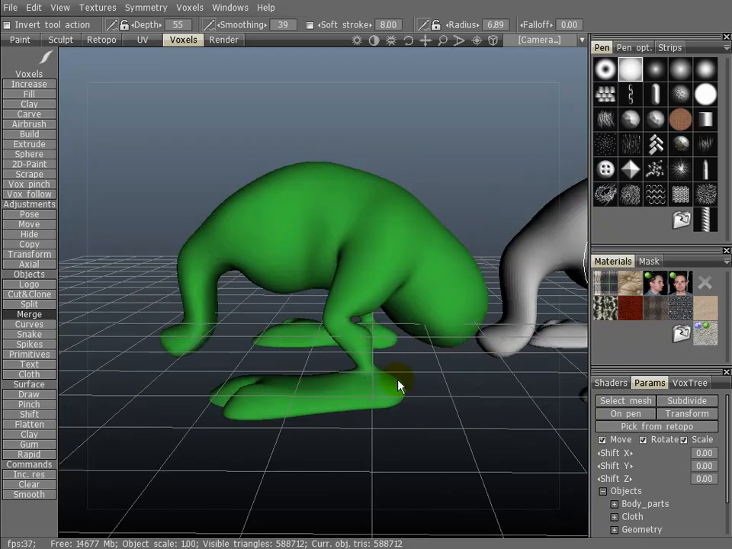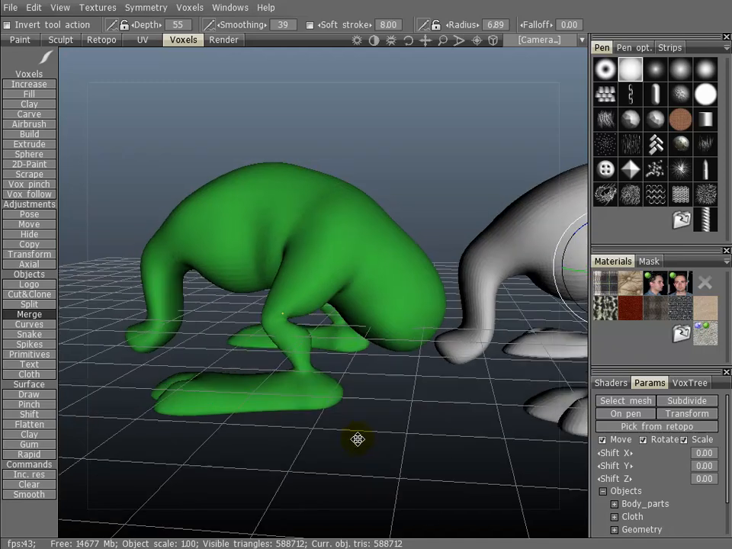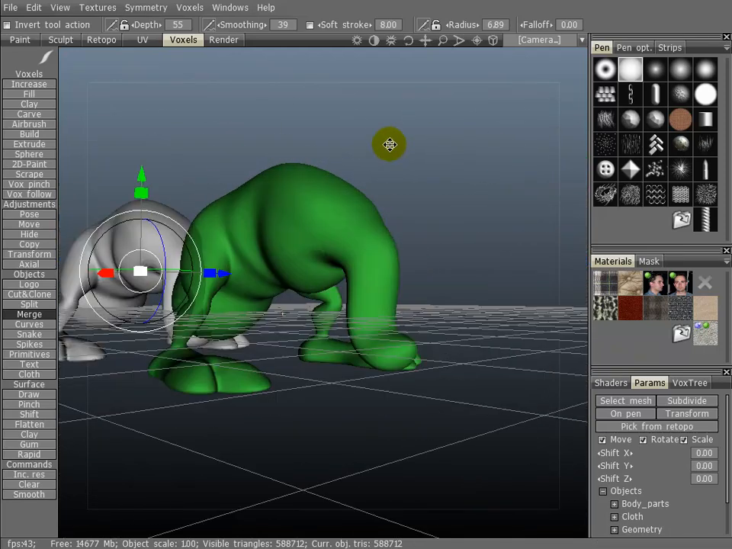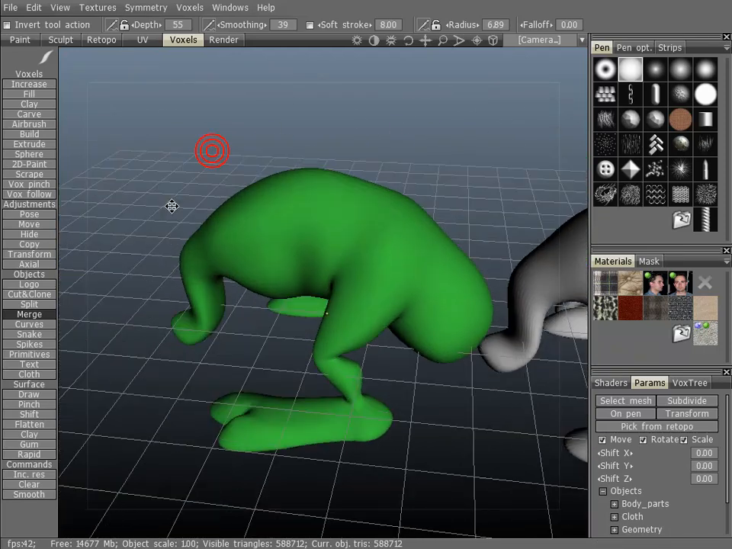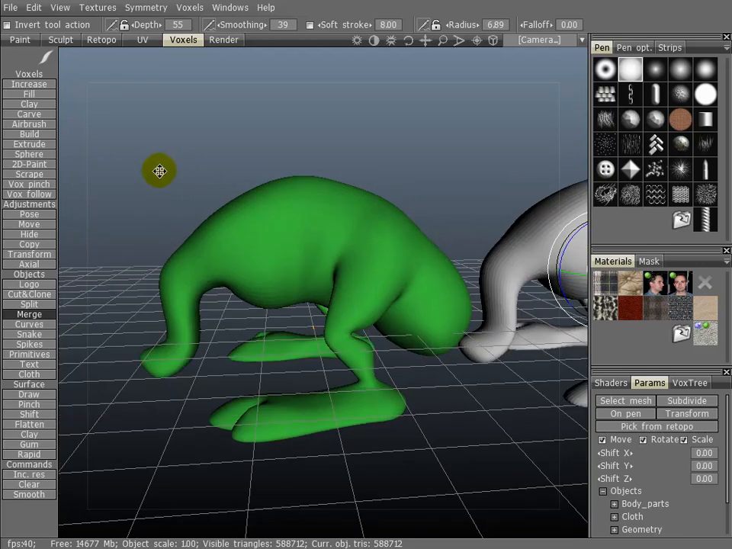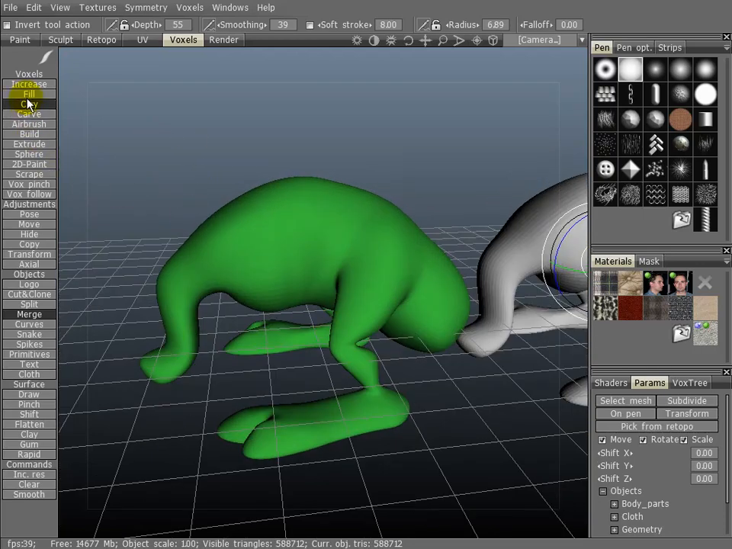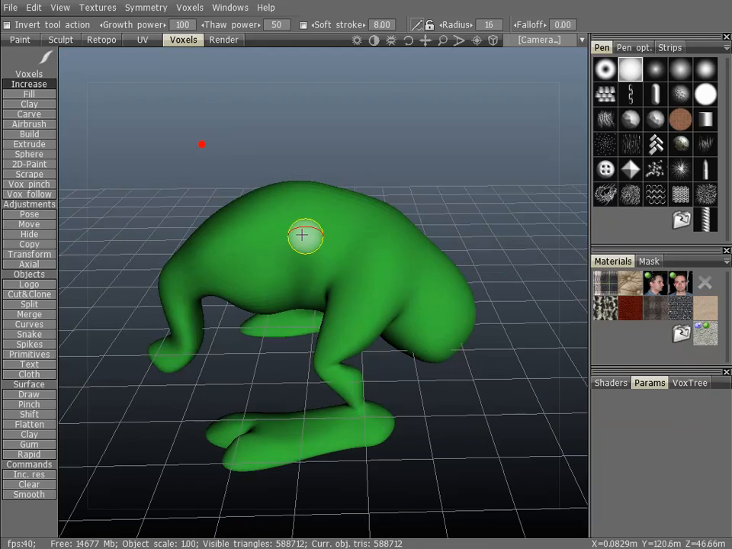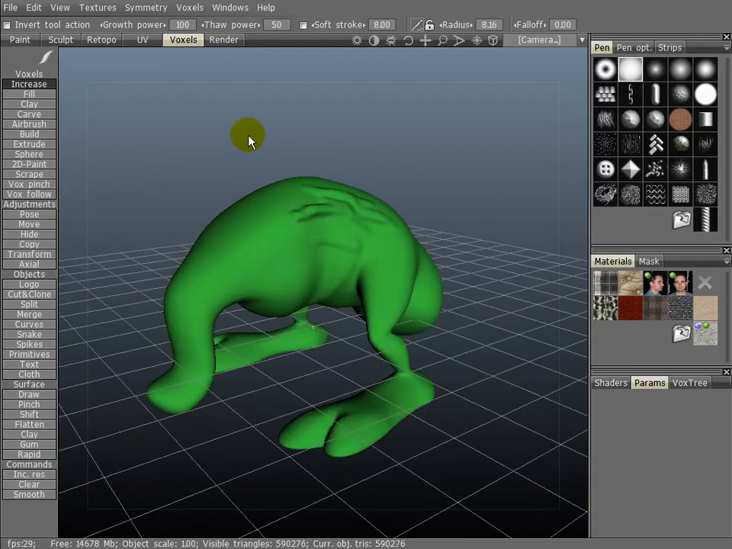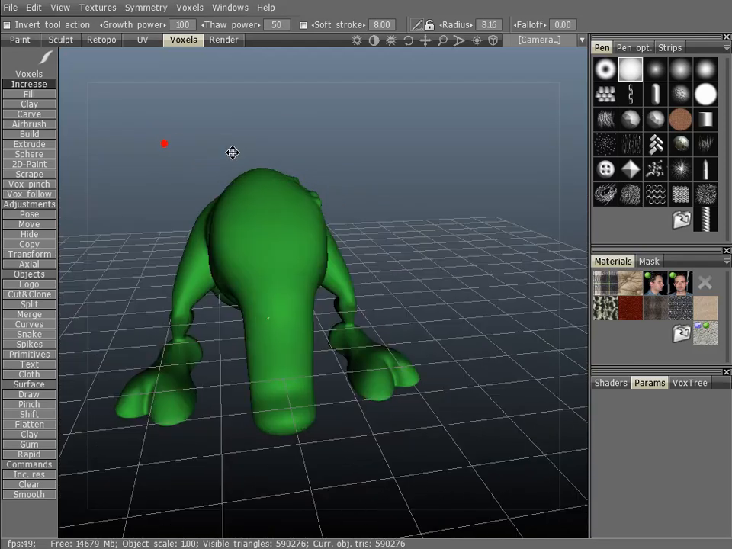Let's move that out of the way, and then you can see that we now have a mesh that you can sculpt on. Well, it's no longer a mesh, though, it's voxels. So, just to demonstrate that point, let's go on over to a voxel tool. See? You're now sculpting on a once polygonal mesh that is now voxels.